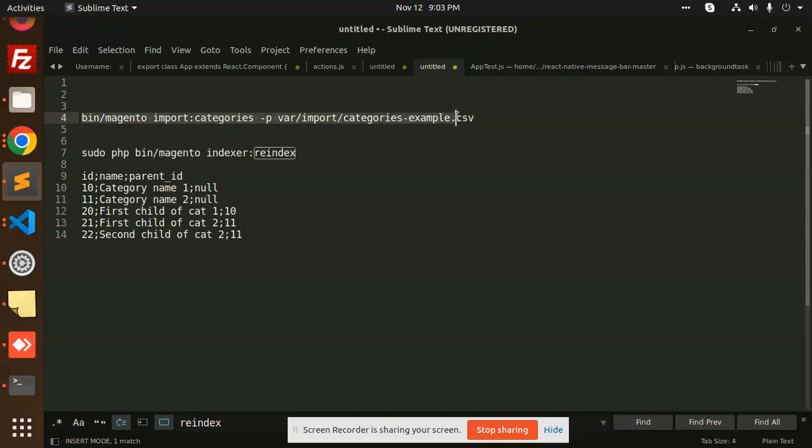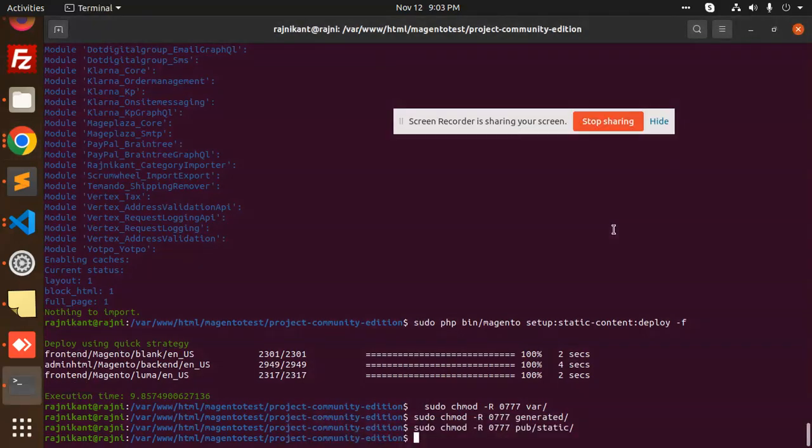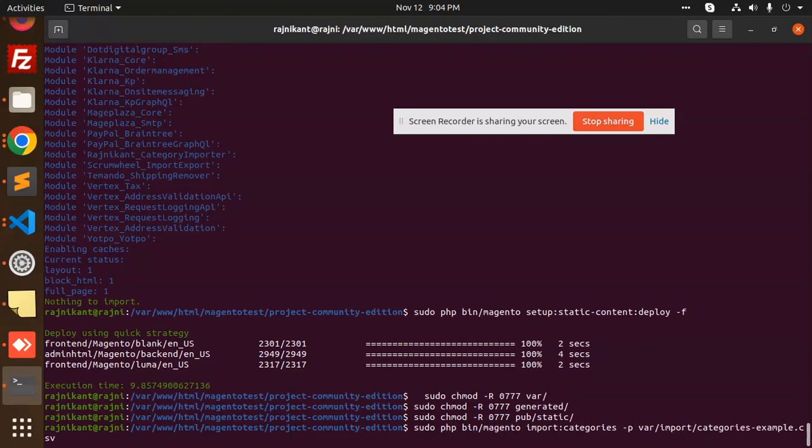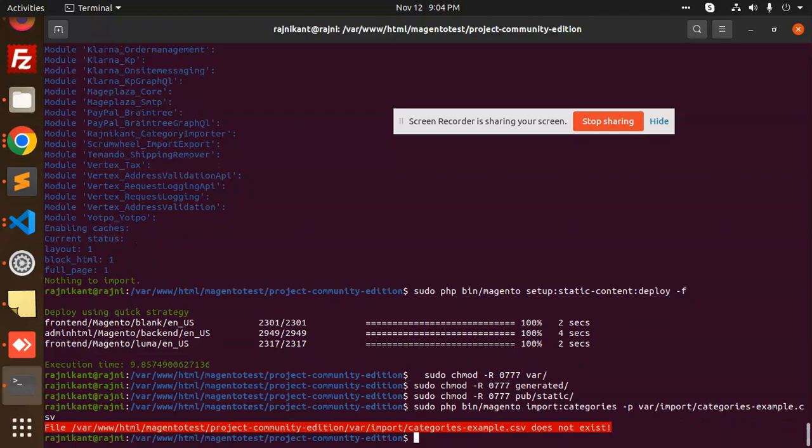So I'm going to copy this command and paste it over here. Sudo, and this PHP bin is pending, so I'm going to add PHP bin. And now I'm going to enter this. The var import category CSV does not exist.